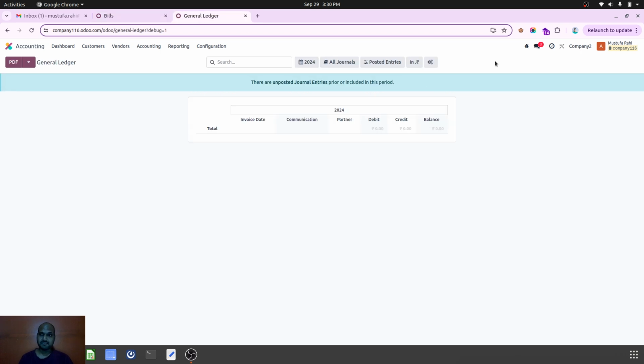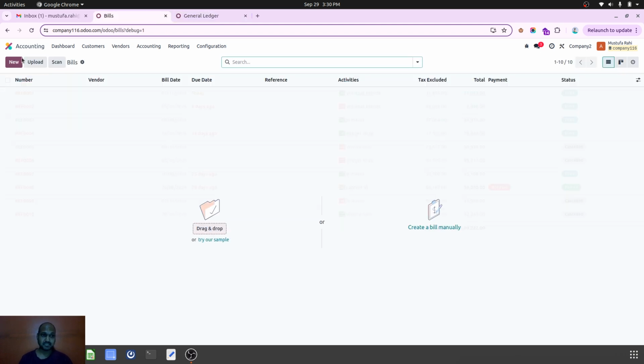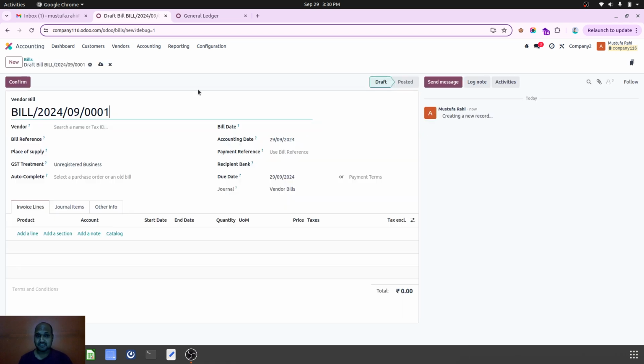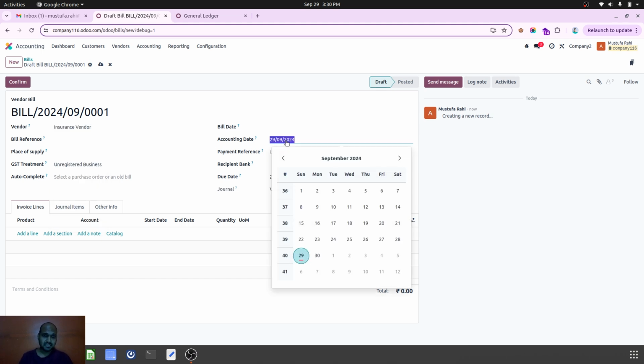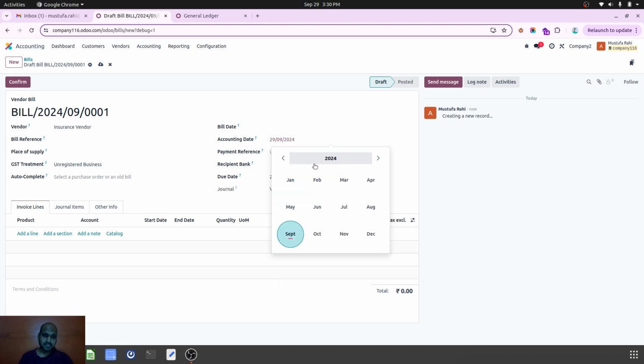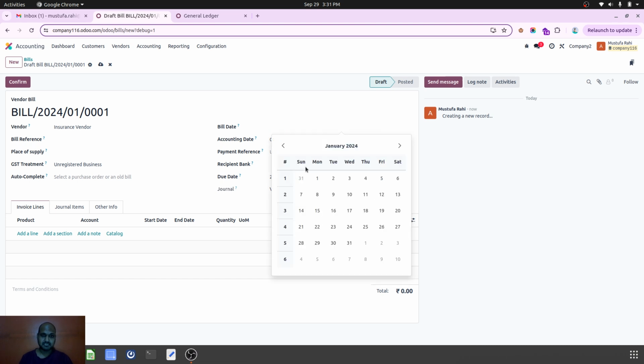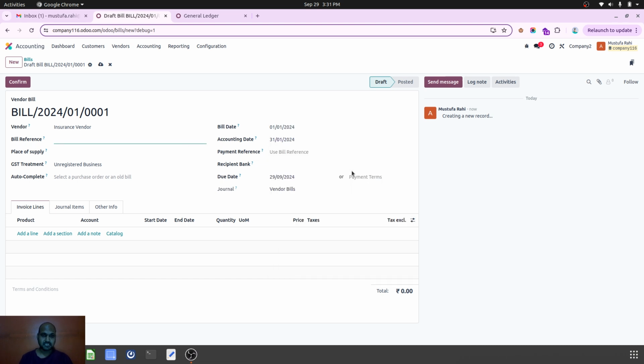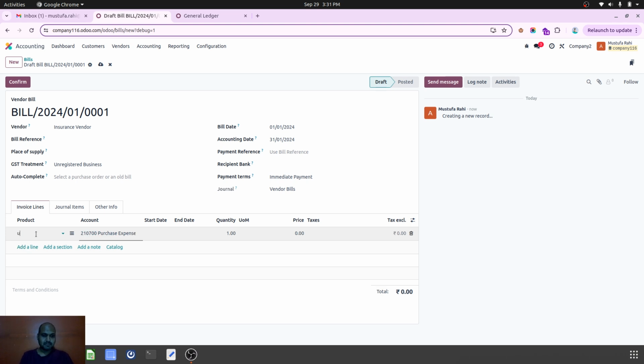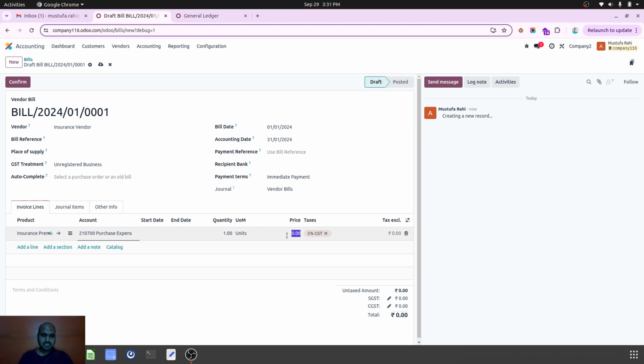I have created a fresh company with a fresh approach where nothing is there, and let me run you through how exactly we can work. I will create an insurance vendor bill towards my vendor, where the accounting date will be 1st January and the bill date is also 1st January, with immediate payment terms. My product is the insurance premium, which I am paying, let's say, 12,000 rupees.